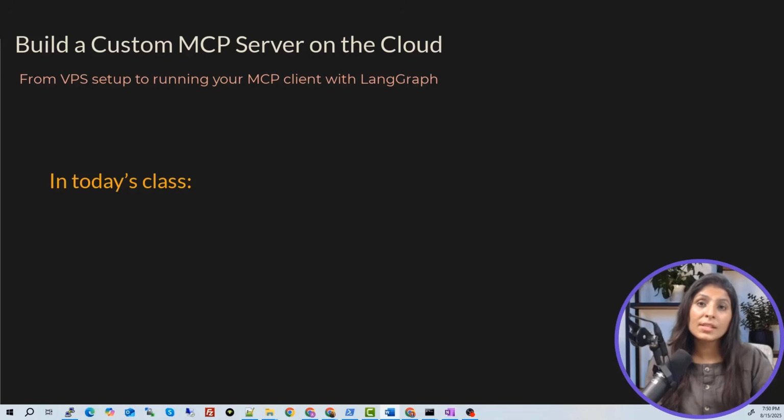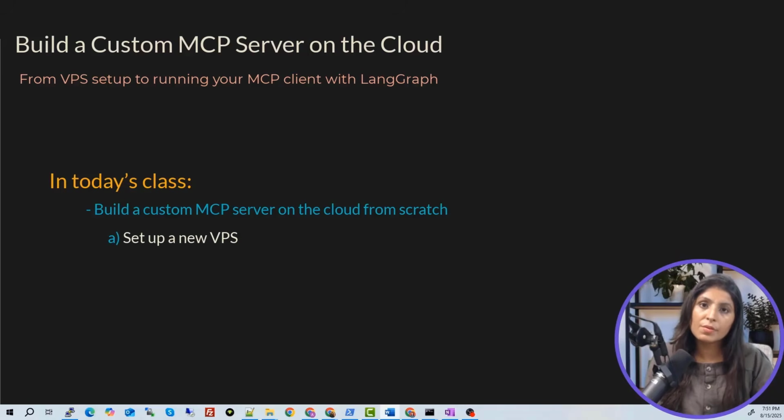Today, we are going one step ahead. We are going to create a custom MCP server on the cloud from scratch. So this will be a complete step-by-step tutorial. We'll start from zero. First, we will set up a brand new VPS cloud server. Then we will install all the required packages to run the custom MCP server.